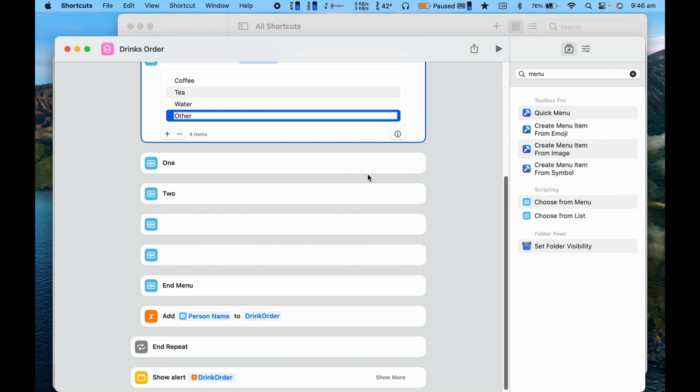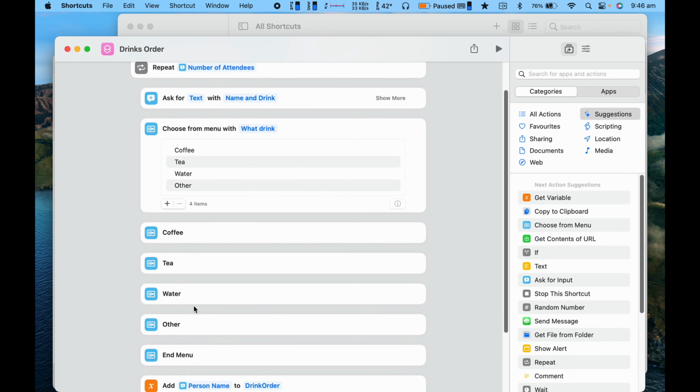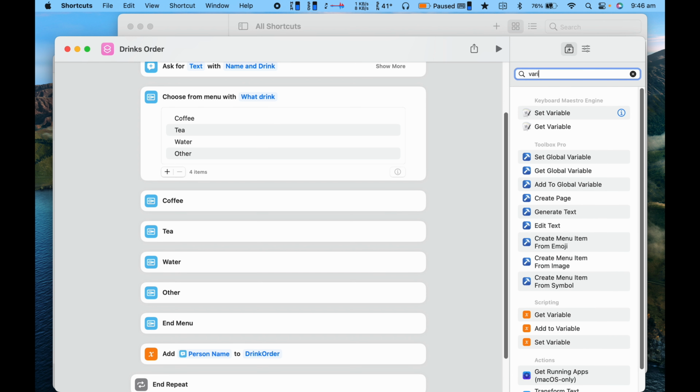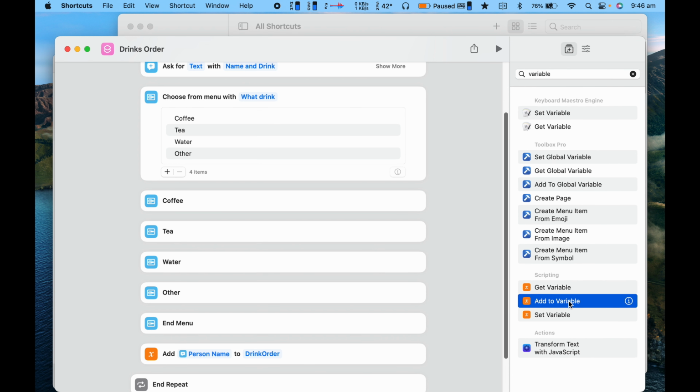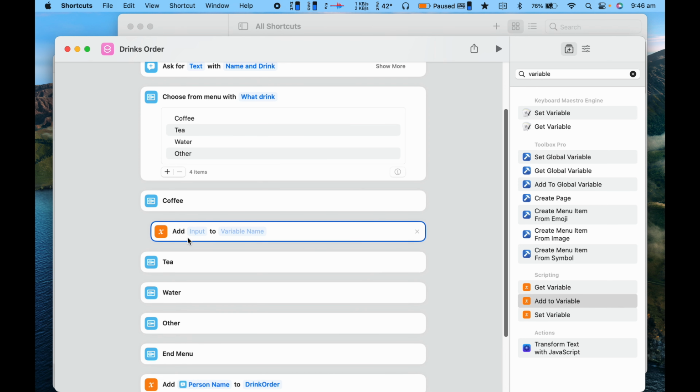The version of shortcuts I'm using at the moment does have a few bugs in it. This is because I'm using a beta version of macOS. If I close out of that and go back in, it's now showing the text correctly how I want it. So what I'm going to do is I want to now build up. Right, somebody's asked for coffee. So like we've got here, I want an add variable. So I'm going to say a variable in my search box and add to variable. I'm going to drag that under coffee.